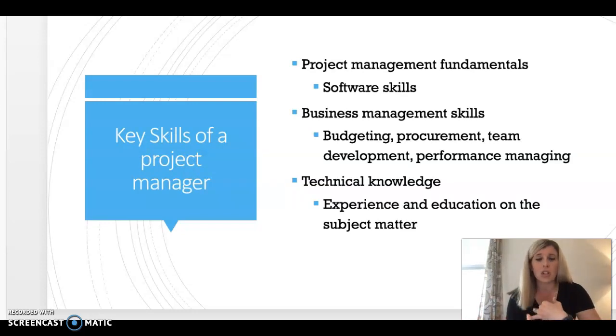The key skills, they should have a foundation of project management knowledge, right? They should understand some of the actual do's and don'ts of project management. They should know the key skills. They should also have some business management skills. It's very important when you look at budgeting, making budgeting decisions, and we will get into that in coming weeks. Team development, performance management, knowing how to manage their population, right? And manage their employees.